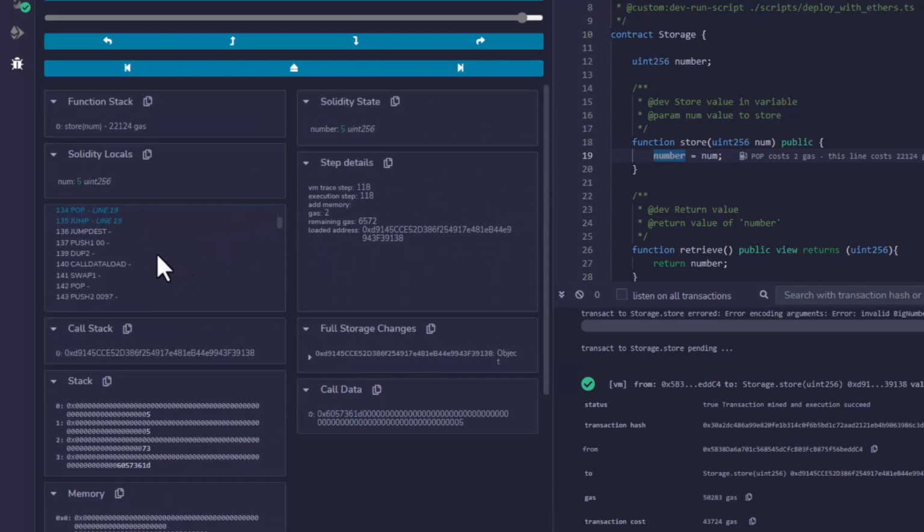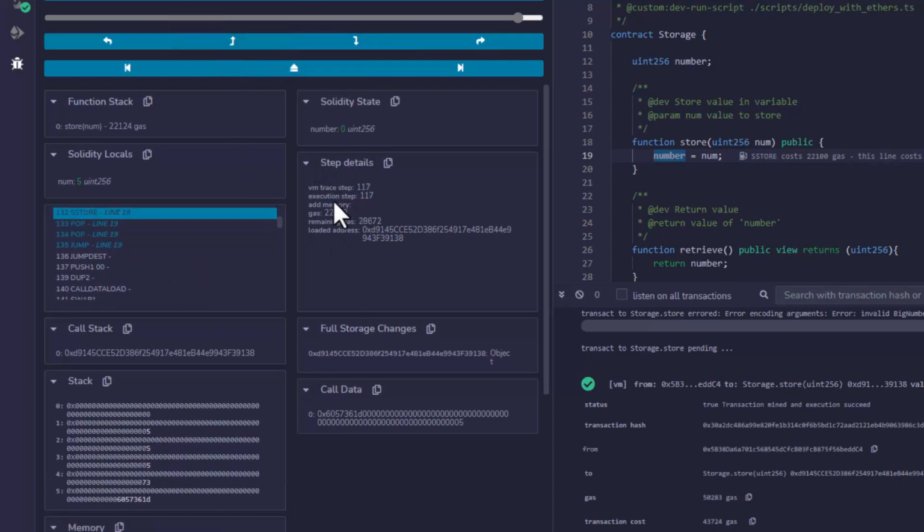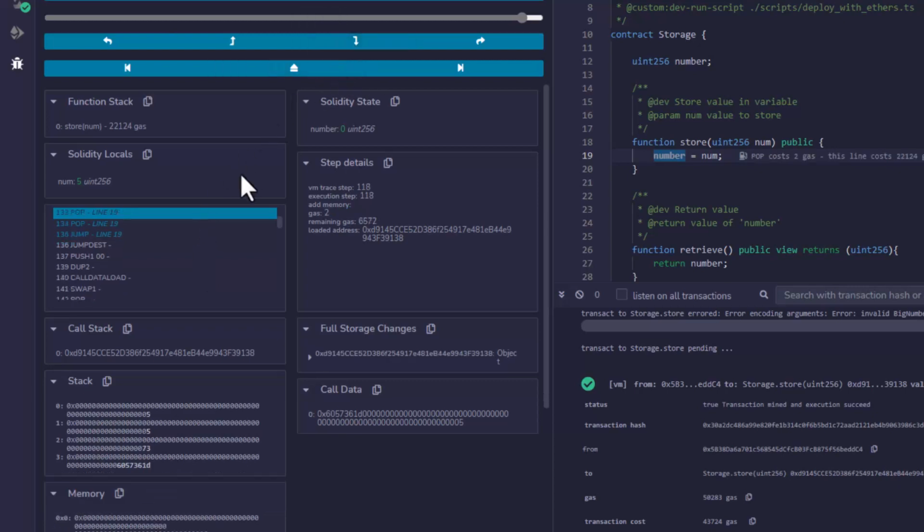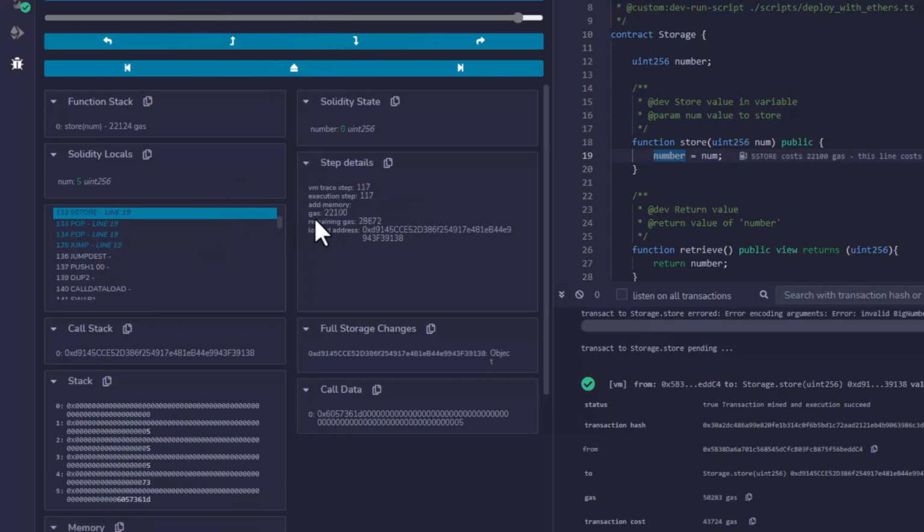An sstore instruction is a very expensive instruction. Here in the step details, you can see the gas amount that is required to store the value in the non-volatile memory. It's expensive because all the Ethereum nodes need to store this value in the storage, and this is the reason why it's rather expensive. If you compare it, for example, with the pop function, it only requires 2 gas, and the sstore function requires 22,100 gas.